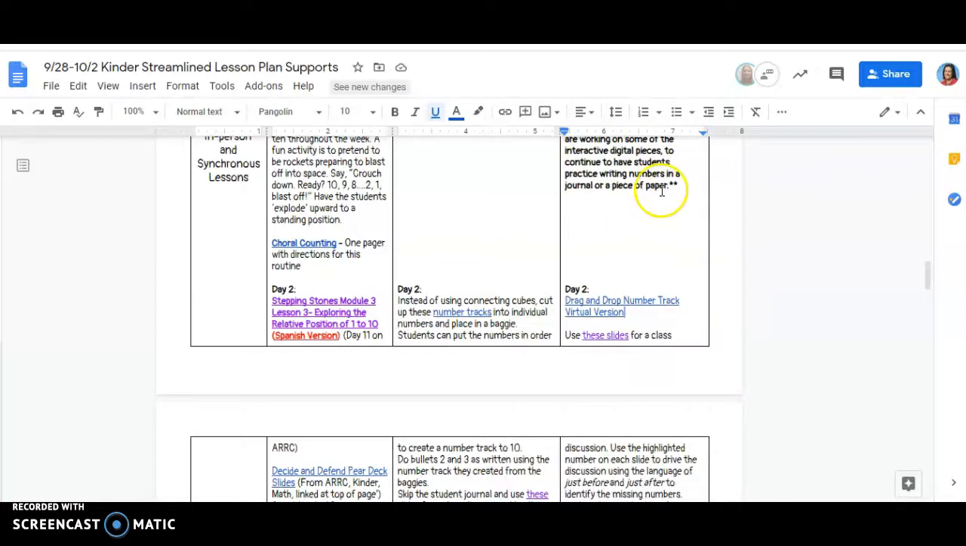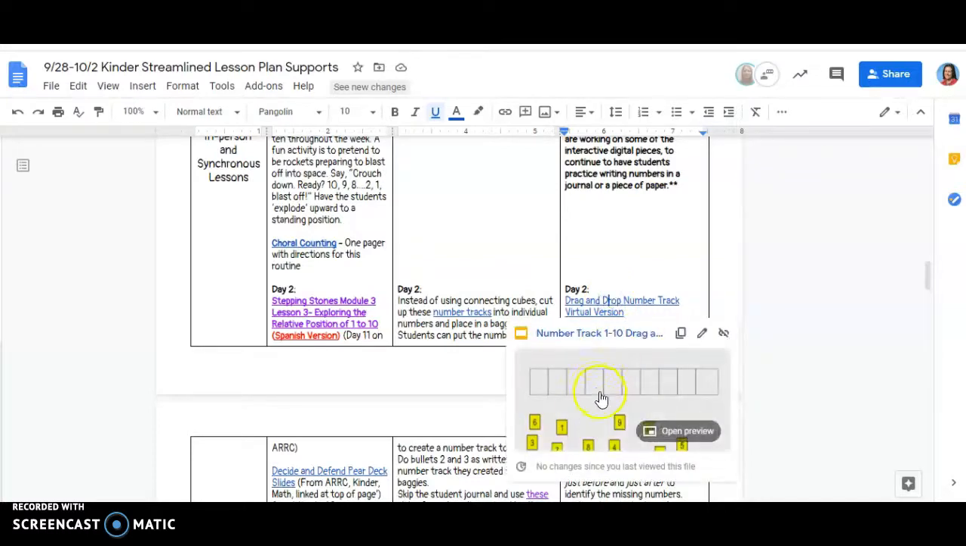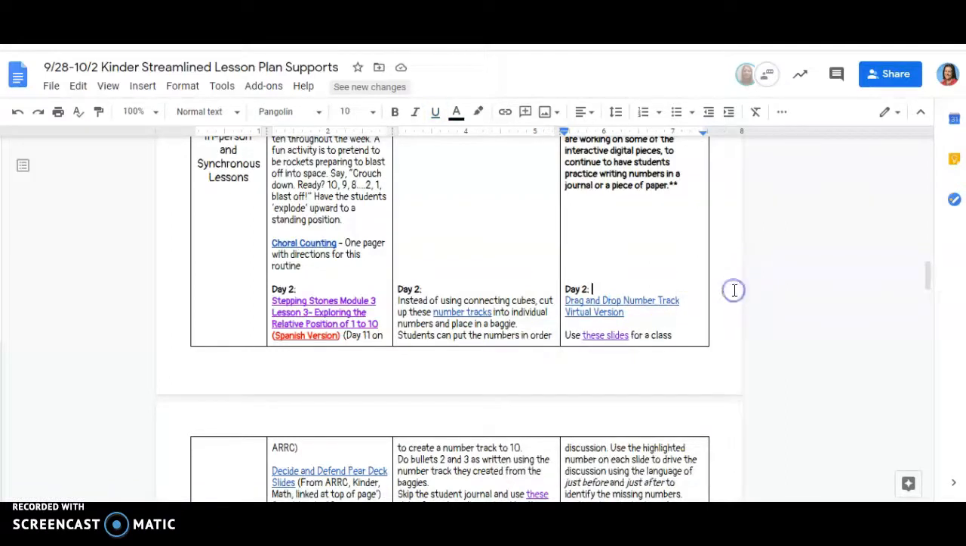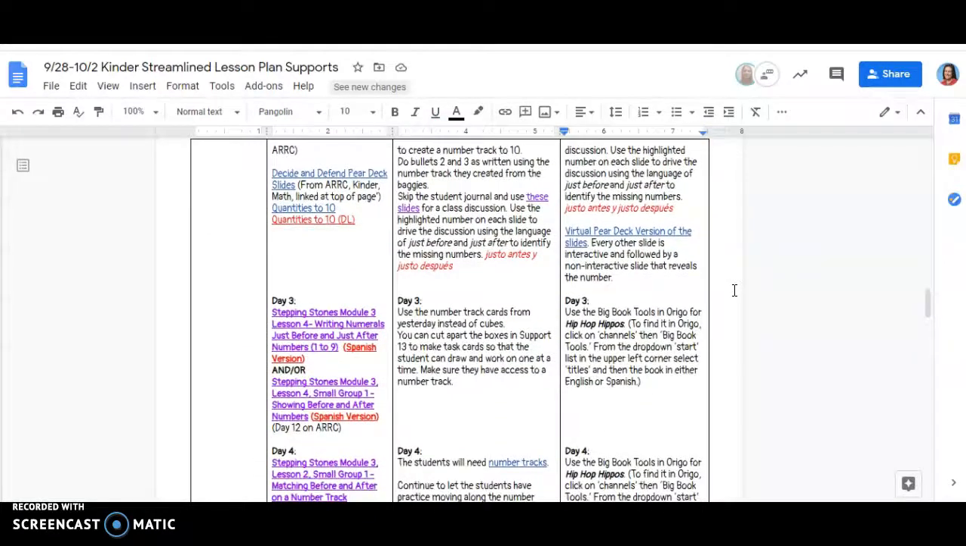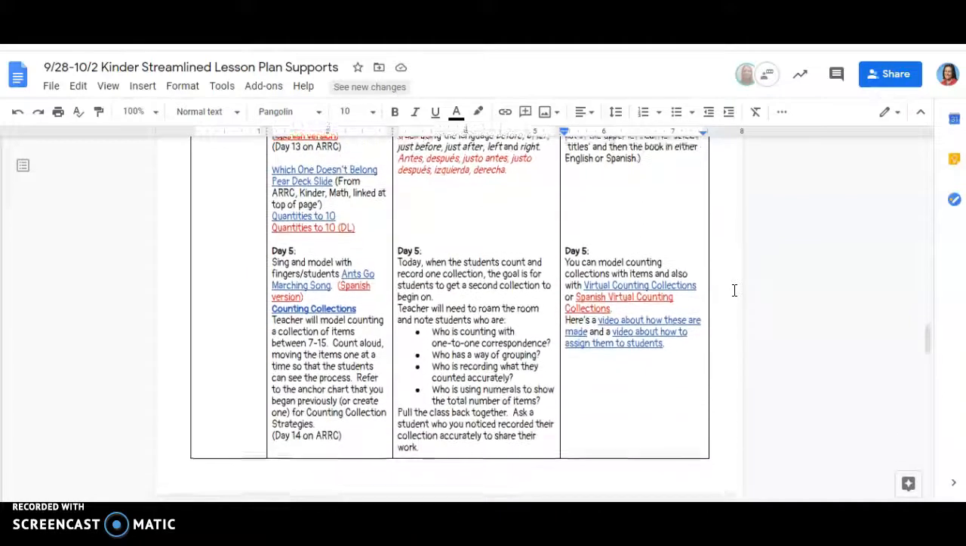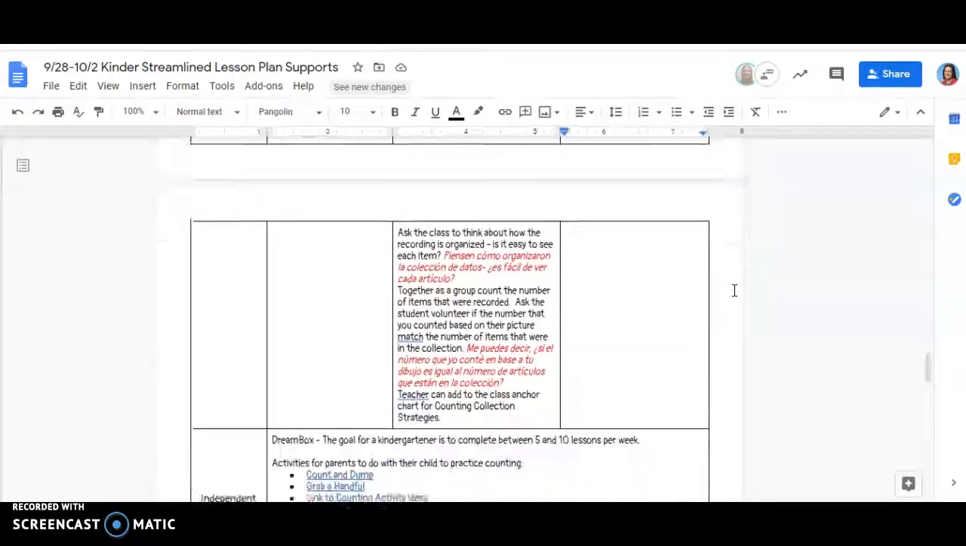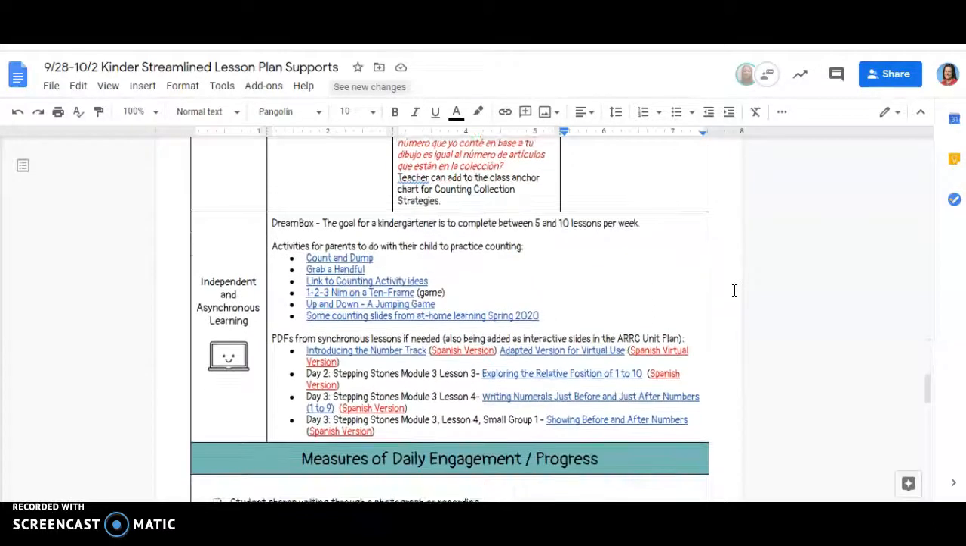One note we have is that even when we are having our students do math on things like slides, make sure that they're still practicing writing those numbers. So you might have them do an activity like this number track drag and drop, and then have them write the digits down in their math journal, say. So keep that in mind as you're working. So we've put in attachments, adaptations, things like that.